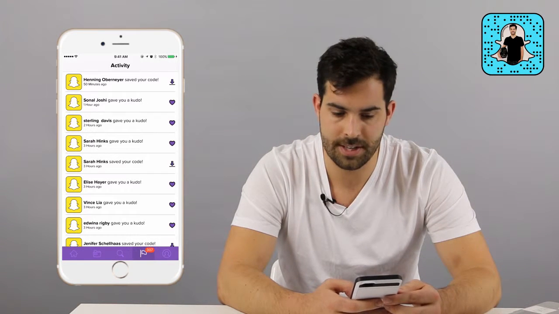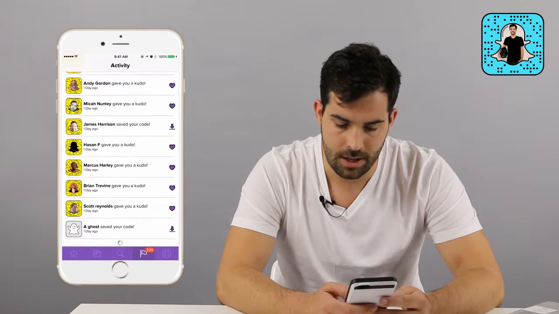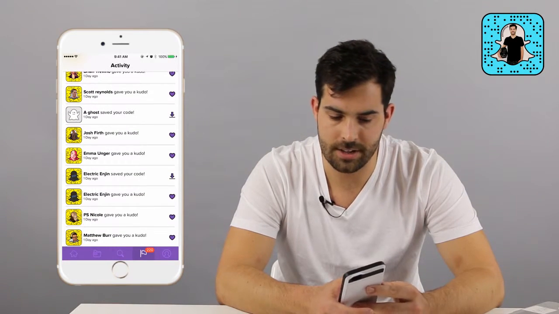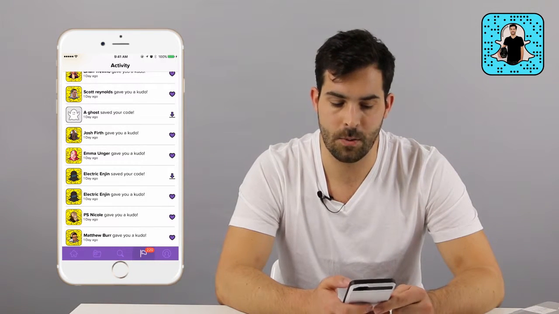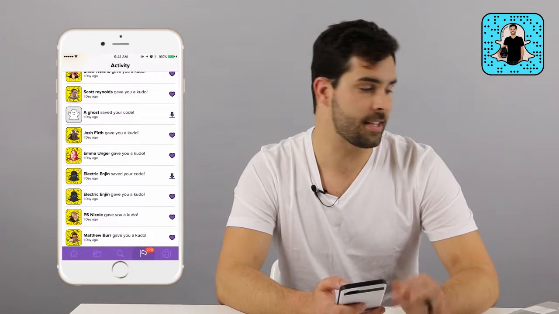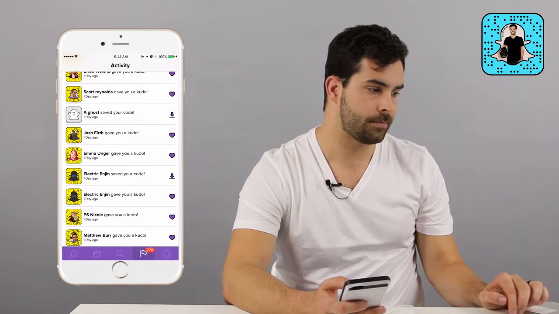I'll show you what this looks like from the other side. Let's see if I can find someone. I saw someone recently. Oh, there we go. Perfect. There it is. See how it says a ghost saved your code? That is what it looks like when you're browsing anonymously. So that's one of 4 updates that we're going to talk about.